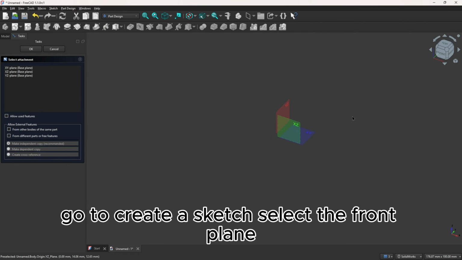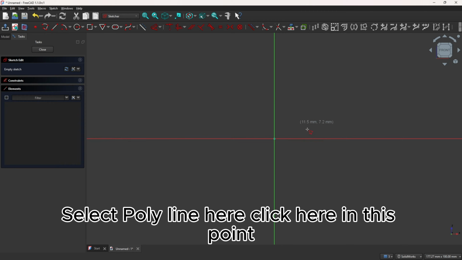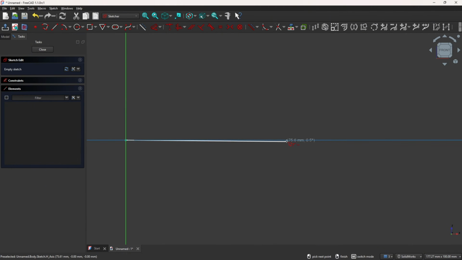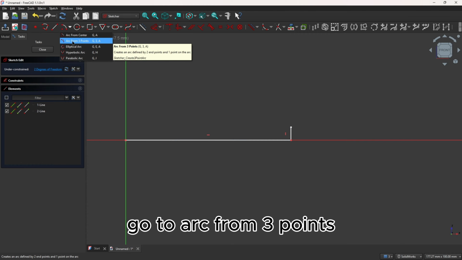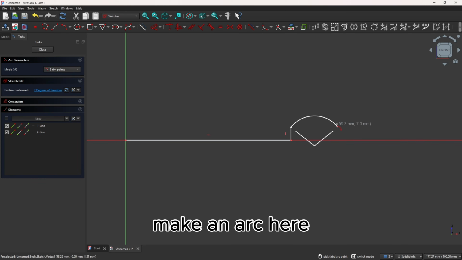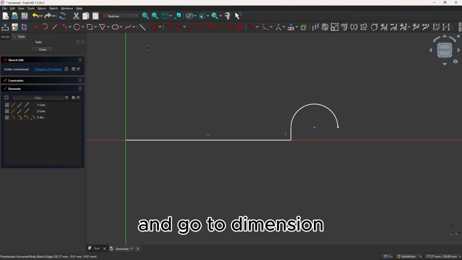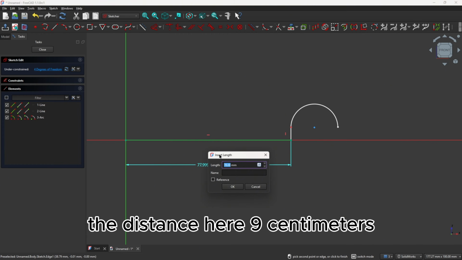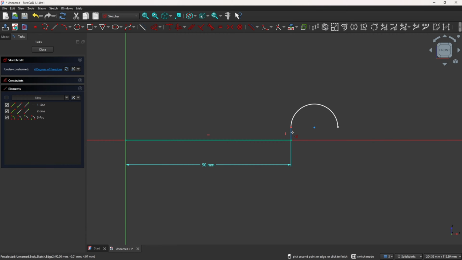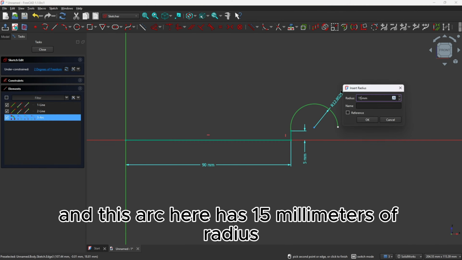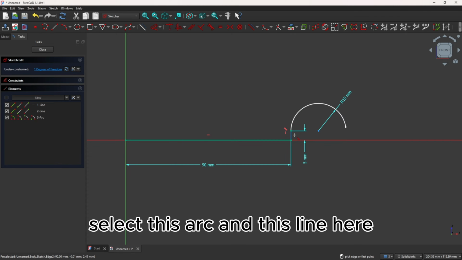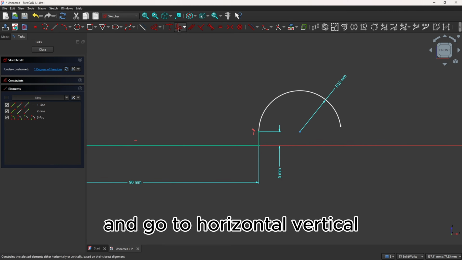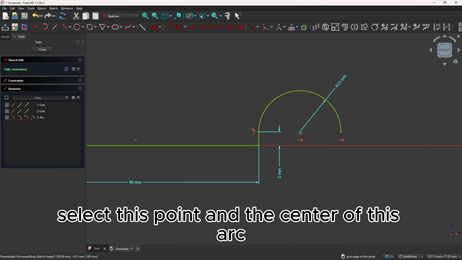Go to create a sketch, select the front plane, select the polyline here, click here in this point, make a line here, and here go to arc from 3 points, make an arc here, and go to dimension, the distance here 90 millimeters, the distance here 5 millimeters, and this arc here has 15 millimeters of radius. Go to constraint, select the tangent, select this arc and this line here, and go to horizontal vertical, select this point and the center of this arc.